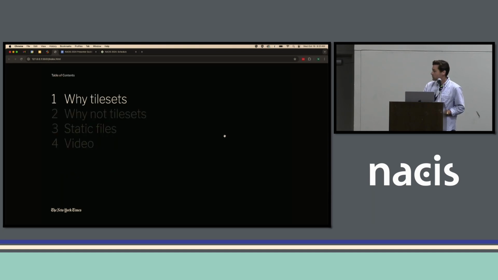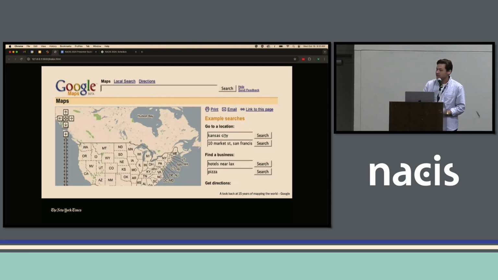So why tilesets? It's quite clear. They're instrumental in web cartography. As a Canadian, this really hurt to pull this up and see that Hudson Bay gets an icon. I don't know.